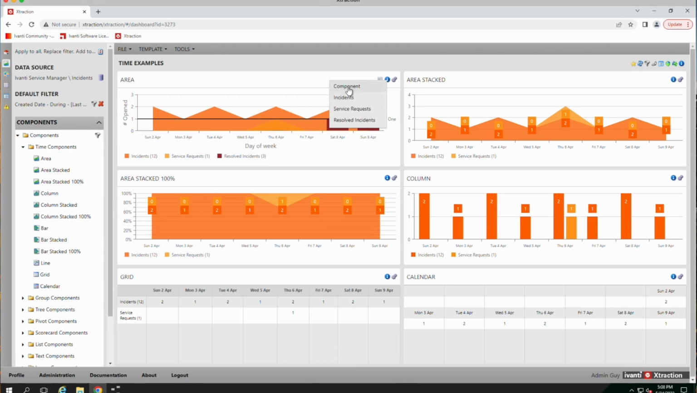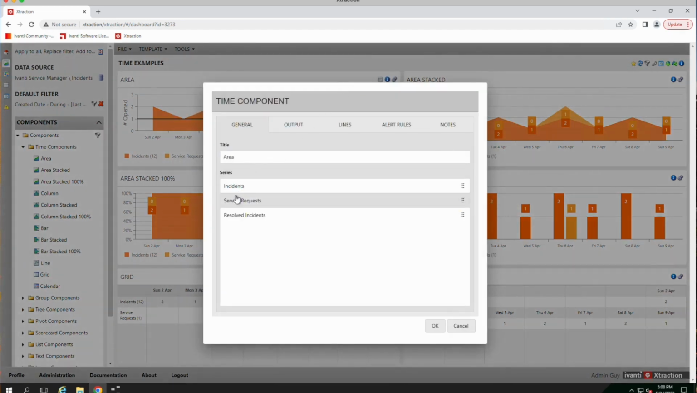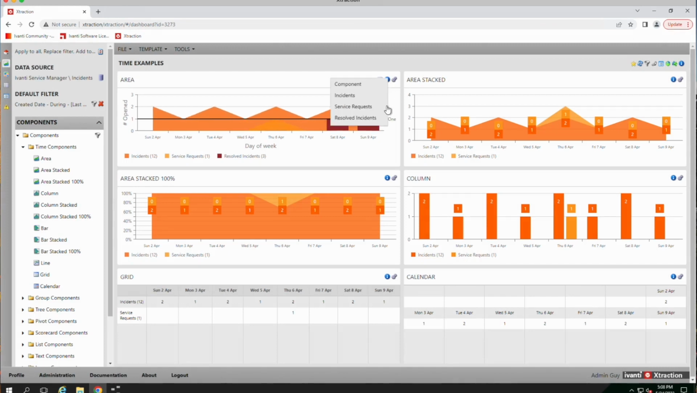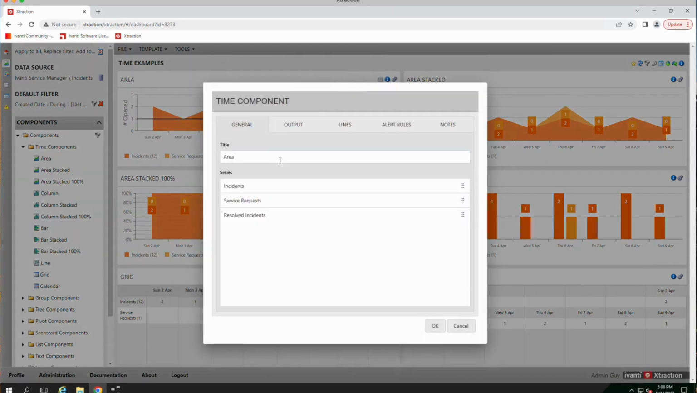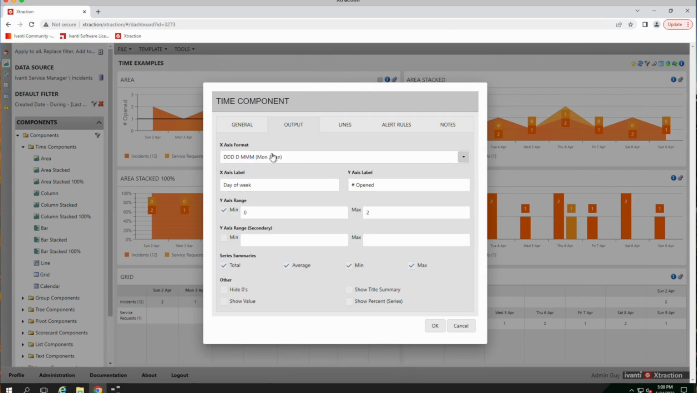But you can also go to the top level. If you click on this, then you'll see those same options here. Now when you go to the top level, you'll see all of those other series. But then you can also see some settings for the overall widget here. So we can come in here to the component, and then we see those different settings. The title here, the area, we can put that up there. The output. So we can change the output on this.